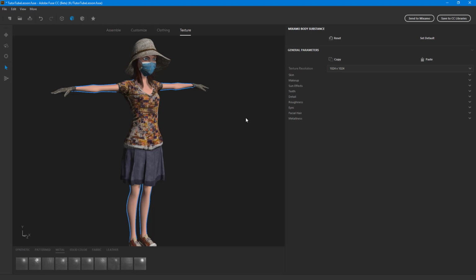So just like that, that's how you work around with the cloth and object parameters inside of Adobe Fuse.